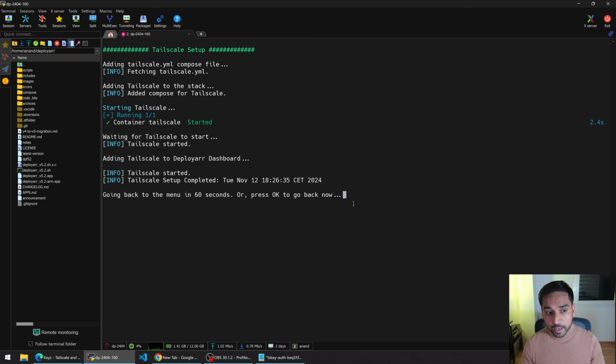Tailscale is now done. But how do you connect your Tailscale container, or this Docker host machine, since we're running on network mode host, to the Tailnet? So we're going to see that. We're going to press enter and exit out of this.